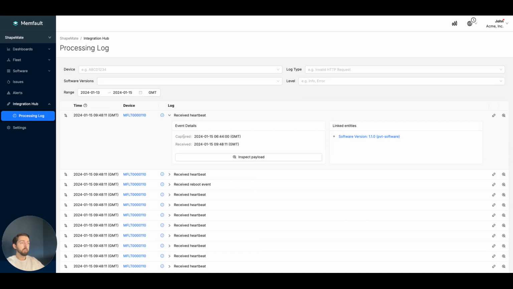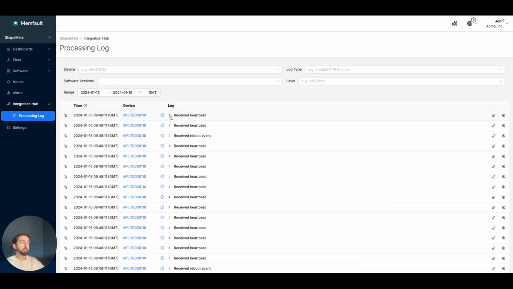For example, if I drop that down, I can see when that specific heartbeat was captured, and when it was received. I can see what software version it was on, the device that it came from, and then I can get in some more detail there if I want to. Similarly, I can see a received reboot event here. So what this gives me is a good visibility into any of the processing happening on the Memfault server side.